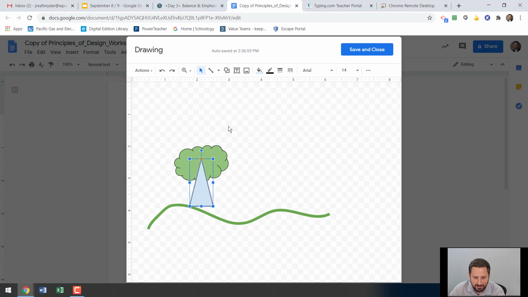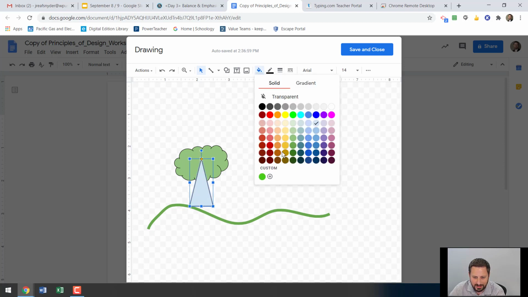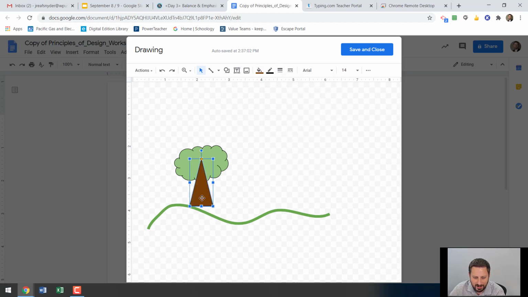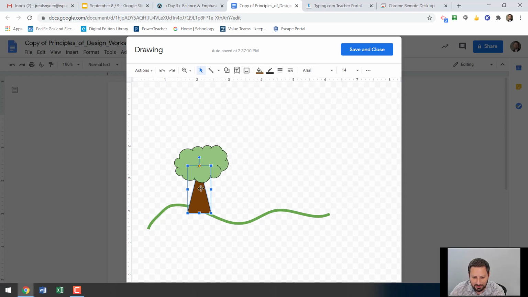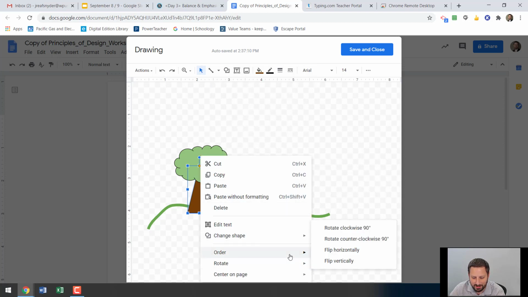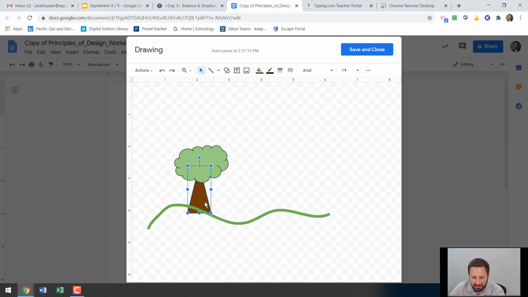Now this triangle is on top of my tree, right? So I want to send it to the back. What I can do is right click on it and say order, and I can say send backwards, or I can right click on it and say order and say send to back, and then it'll go behind everything.